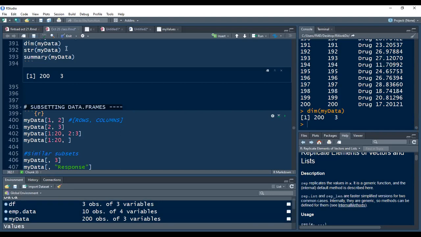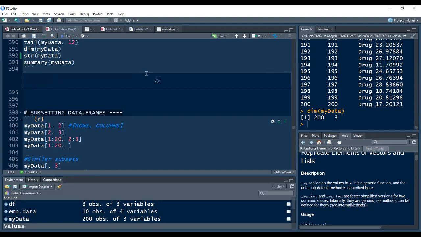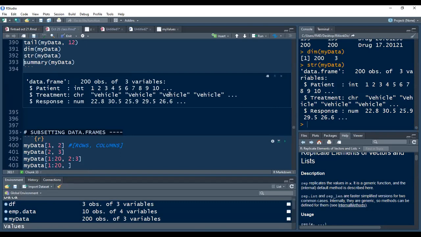How about structure, guys? Paano yung structure ng my data? Run natin to. Okay, so it gives us a summary of what the rows and the columns of your objects are. Yung rows natin, 200 observations of 3 variables. Si patient, integer, linis na yung elements niya. Treatment, character, and then si response, numeric.